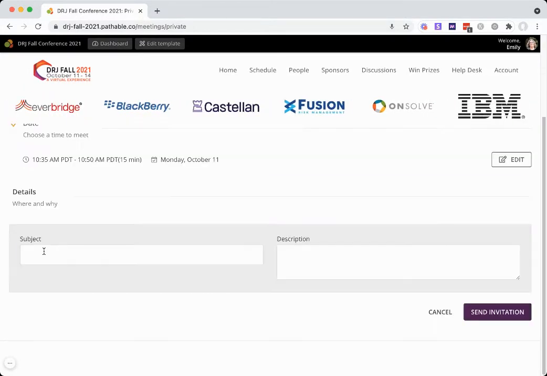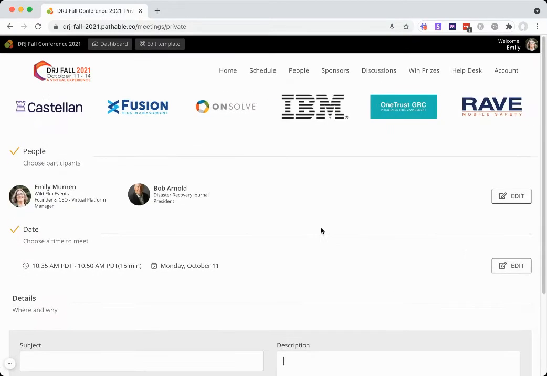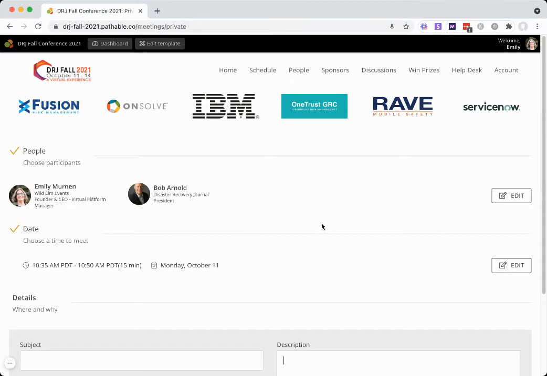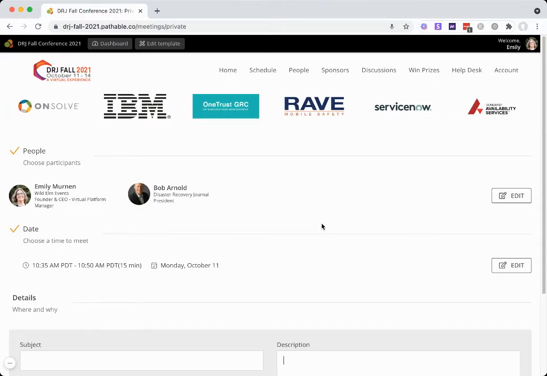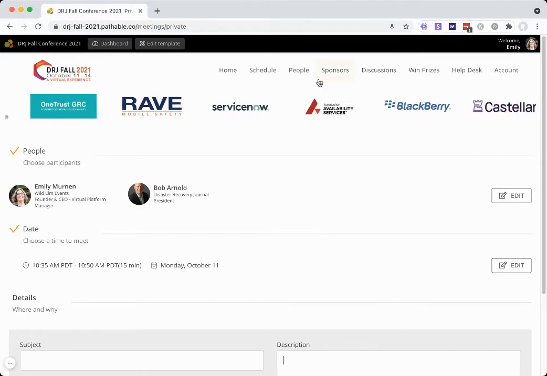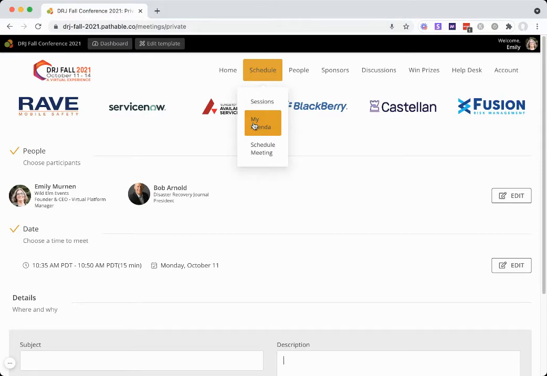And if you do end up doing that, you write a subject, a description, and you send the invitation. And that will send them a notification as well as an email saying you want to connect with them. It'll create an event, and it will actually put it into your agenda, and there'll actually be a Zoom room for you to go into.